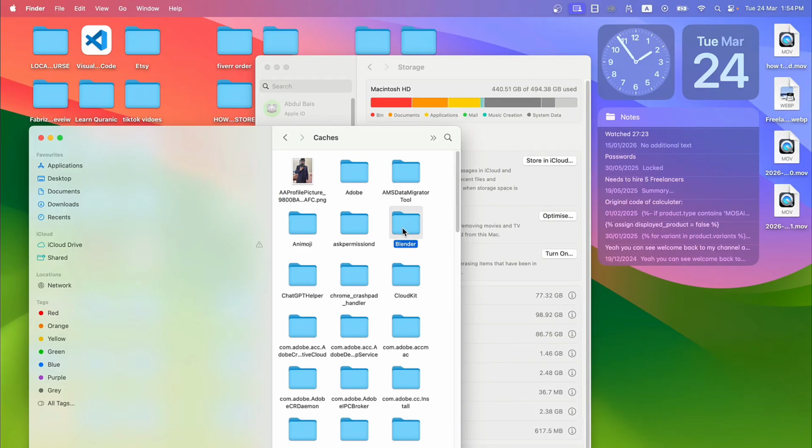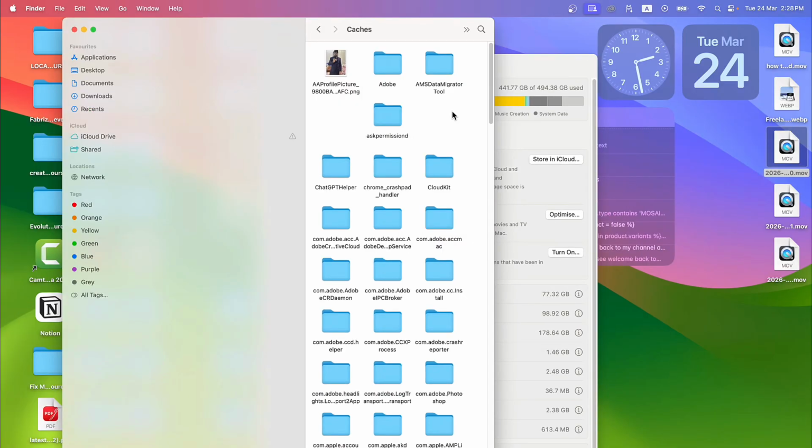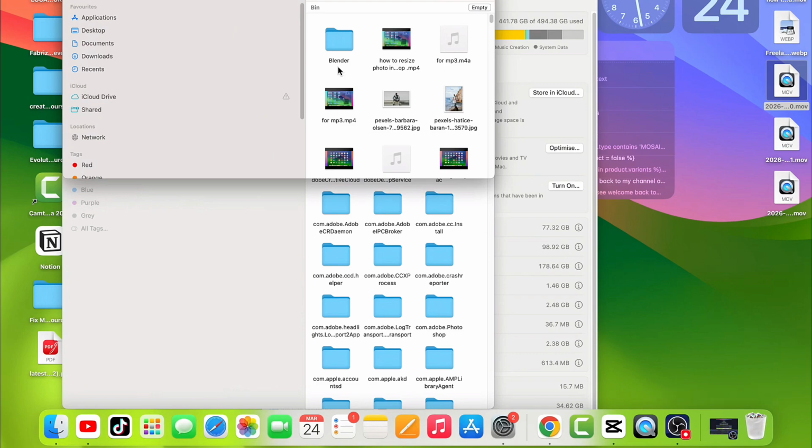Let's say I want to delete this folder. Right click and then click on move to bin. Now this is the last step. After deleting files from cache, go to bin and delete those files.